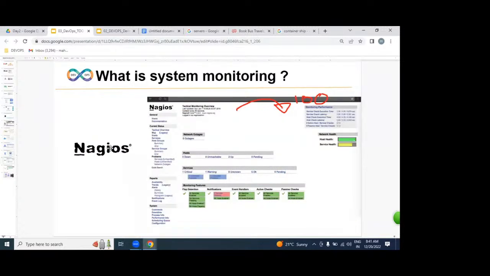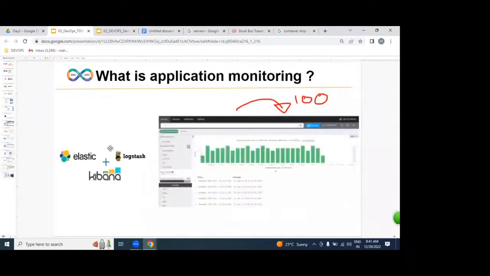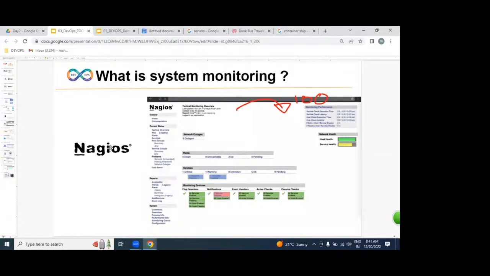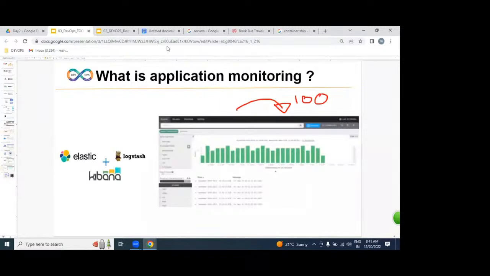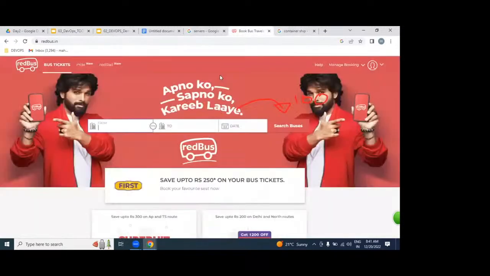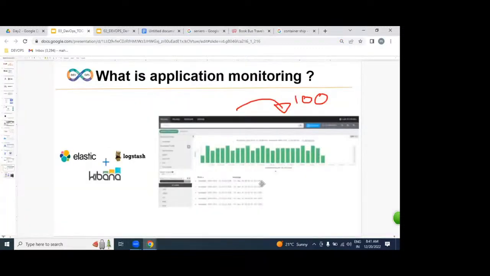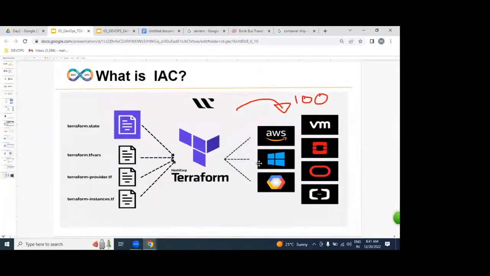We're going to be learning monitoring tools like Nagios and ELK. Nagios is system monitoring, like RAM, CPU, motherboard. So whatever the user load may be, we are able to monitor it. ELK is application monitoring. Each and every application internally generates logs, and those logs will be monitored. It will generate analytics. Like this, analytics are also generated. And we're going to be learning Terraform. Terraform is a cross-cloud platform. By using Terraform, we can create servers on any cloud, either Azure, Google, or AWS.